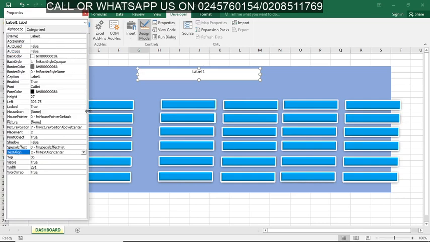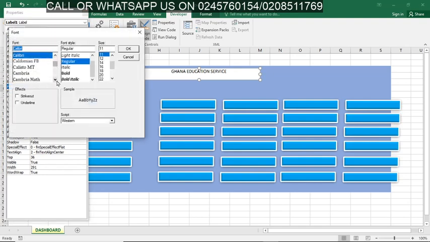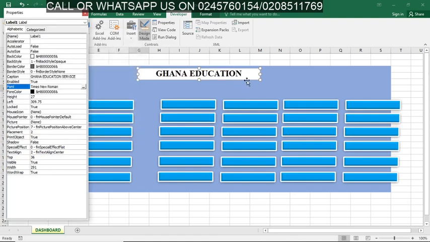So you center it, go here. Please always make sure you enable the Properties tab. Then, Ghana Education Service. So that will be our heading. We have to try and change the font. As I said, I'm in love with Times New Roman, so I always love choosing Times New Roman. Then let's make it big, so let's say 20. Okay, so this is Ghana Education Service.